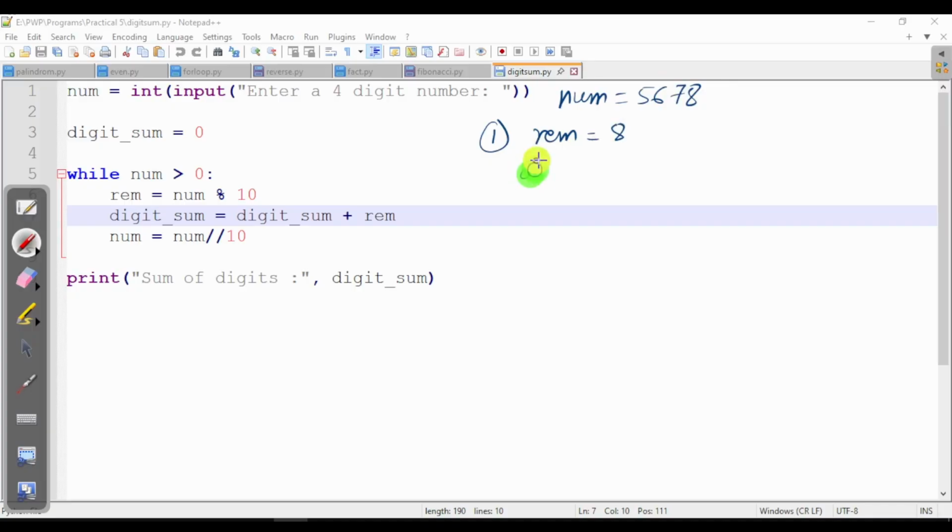Then digit underscore sum value will be calculated as digit sum, which is originally 0 plus 8 will be added here. So remainder plus digit sum, so 0 plus 8 will be added. Next number is divided by 10, so num value will become, the 8 will be removed, so num value will become 567. So this number will be passed to second iteration, and this digit sum will be passed to second iteration.